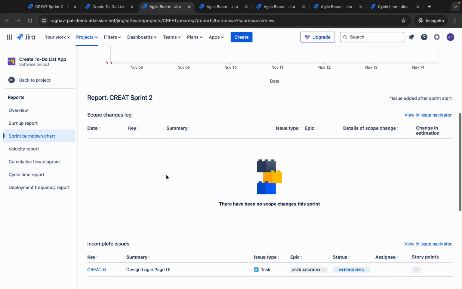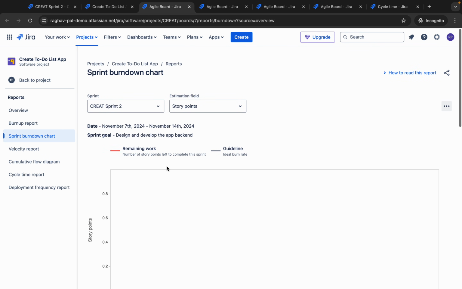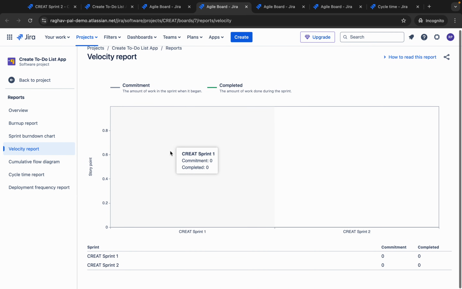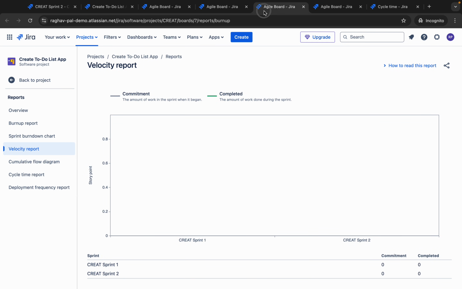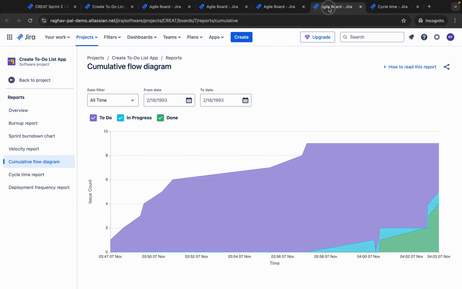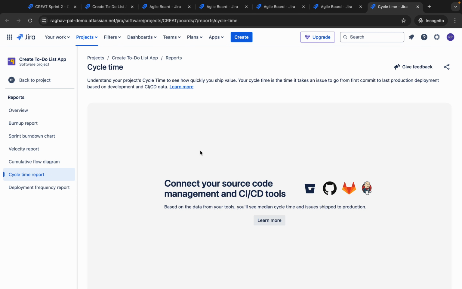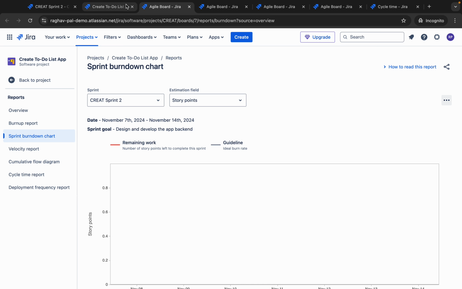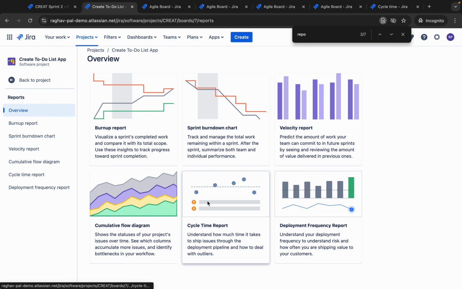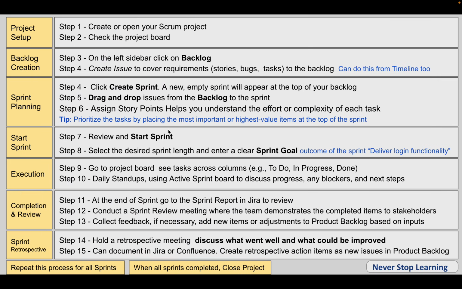So you can see all these reports are here. Now as of now, because we don't have a lot of data and we have just created the issues and finished and completed the issues, we will not see a lot of data in these reports. But in the real world you will find these reports and all these diagrams and these boards very useful. So you can check, there are a lot of things we can check here. Okay, so this is what we do after every sprint and also after the project.